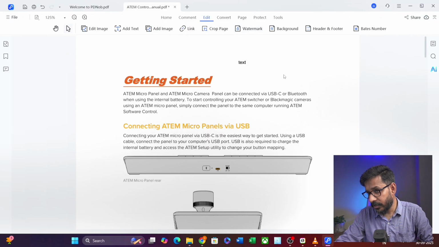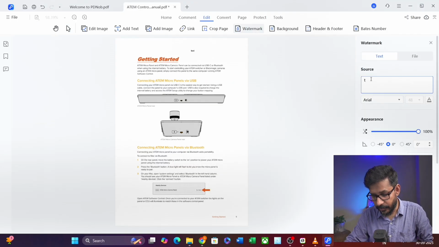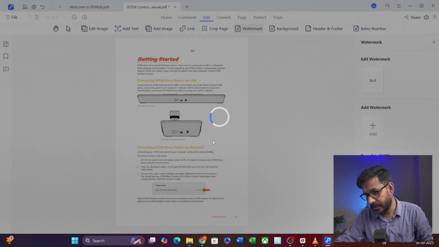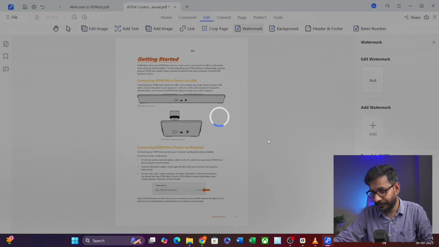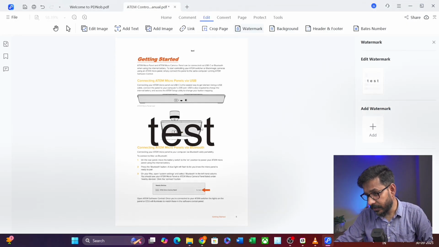So now the watermark option, you can add a watermark over here. You can write anything, you can write test, save. I accidentally saved it. Let us see what we can do. Okay, so this is the watermark that I have added. I can edit this watermark by going to this edit button.